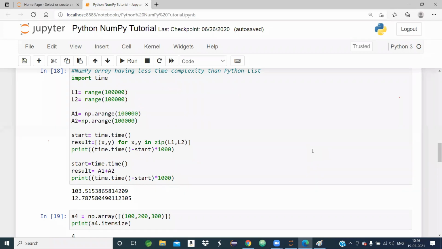Then when the bus started, I will see what the current time is. Let the current time be 10:30 a.m. Then suppose I reached Puri at 12:30. When I reached Puri, I will check the current time. So I got 12:30.